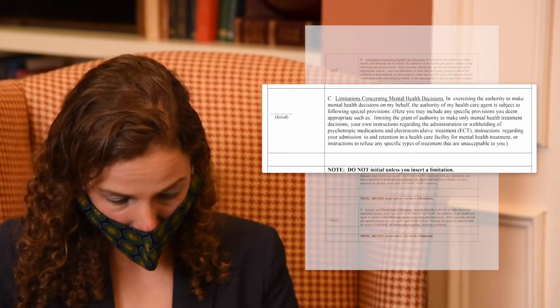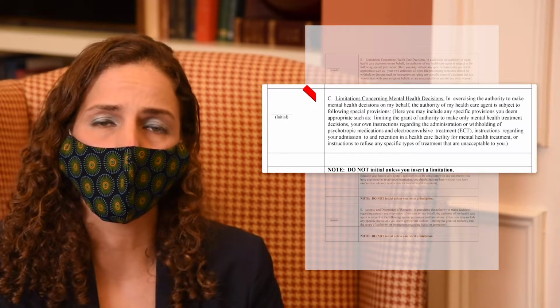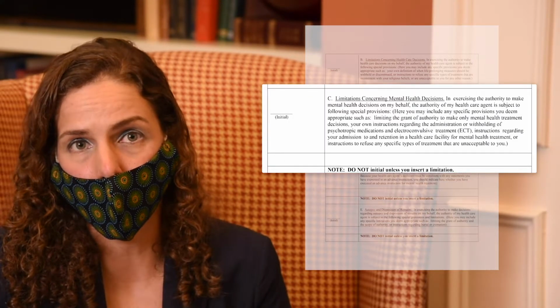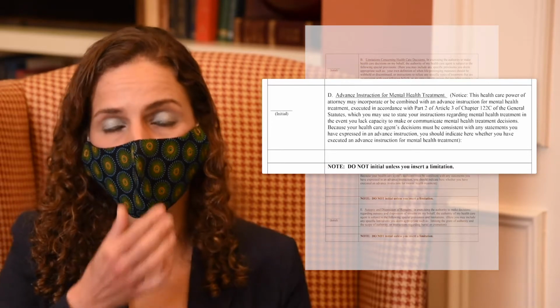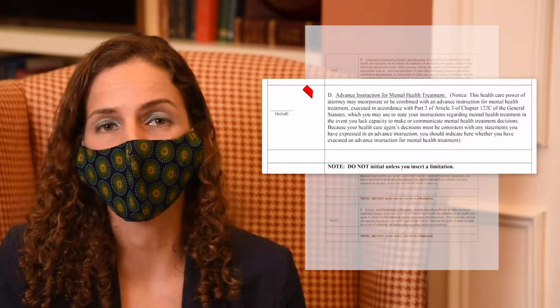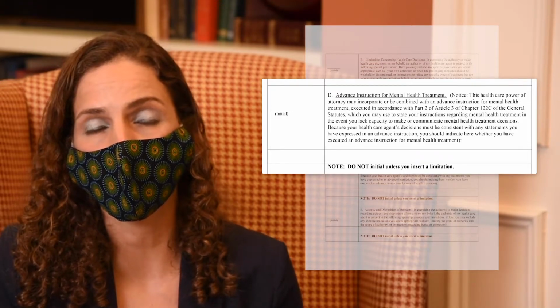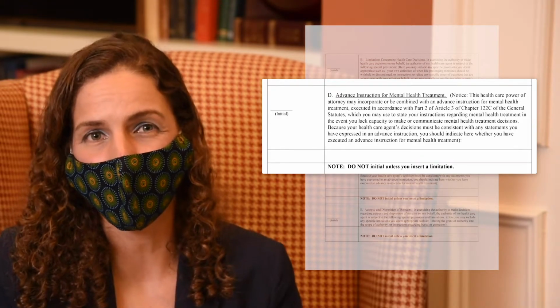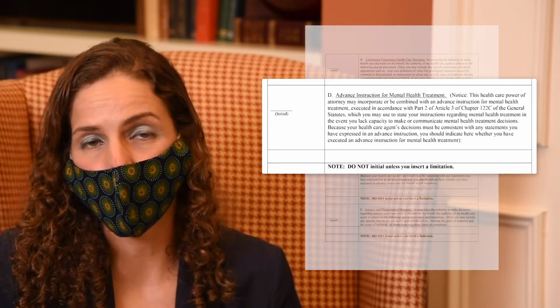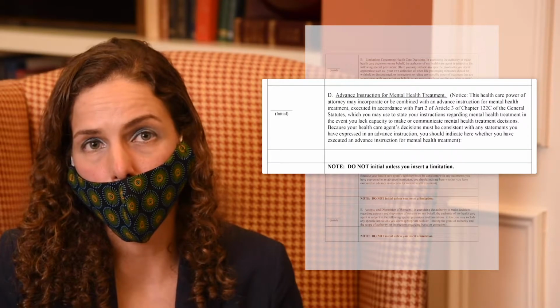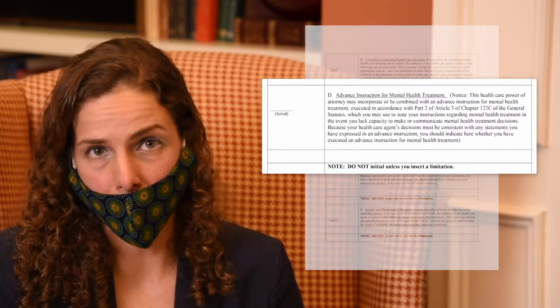Section 5C allows you to specify whether you have any limitations regarding your mental health treatment. And Section 5D allows you to specify whether or not you have filled out a separate mental health treatment power of attorney. This is a separate form that is offered also on the Secretary of State website, and you can download it and fill it out if you so like.